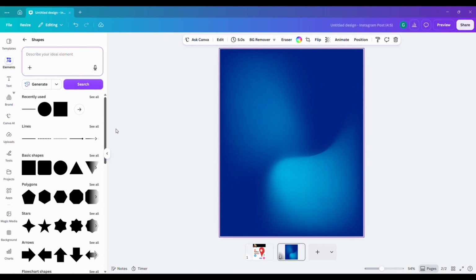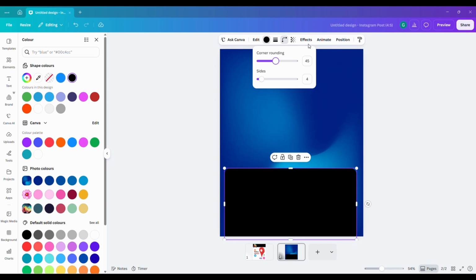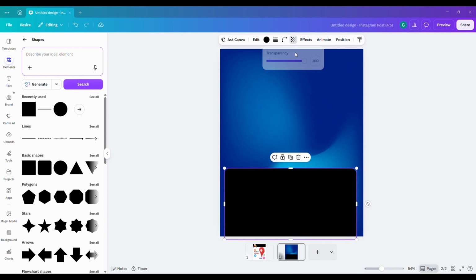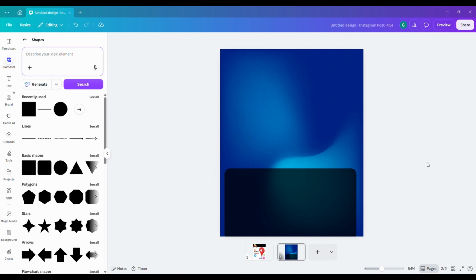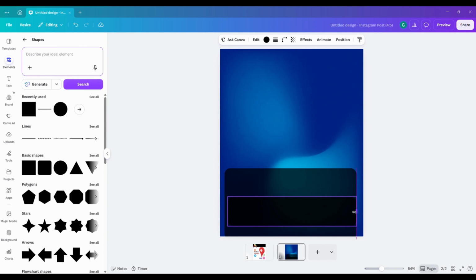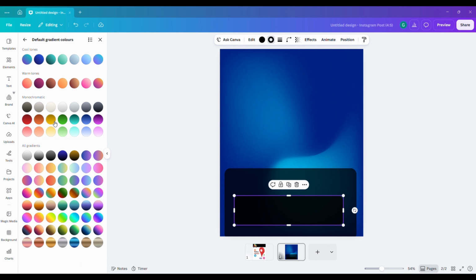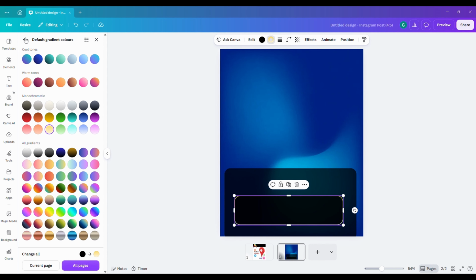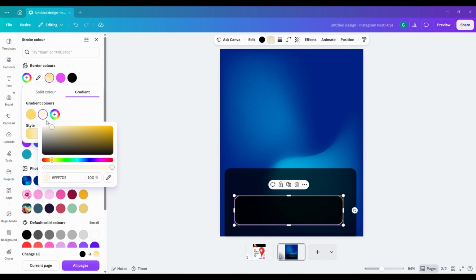Next, I'll add a rectangle at the bottom of the design. To create a Glassmorphism effect, I'll round the corners and reduce the transparency slightly. Then, I'll add another rectangle inside the first one to create depth and structure. To make it stand out, I'll add a yellow gradient stroke around the border. I'll fade the gradient toward the bottom by reducing the transparency, creating a smooth and professional effect.